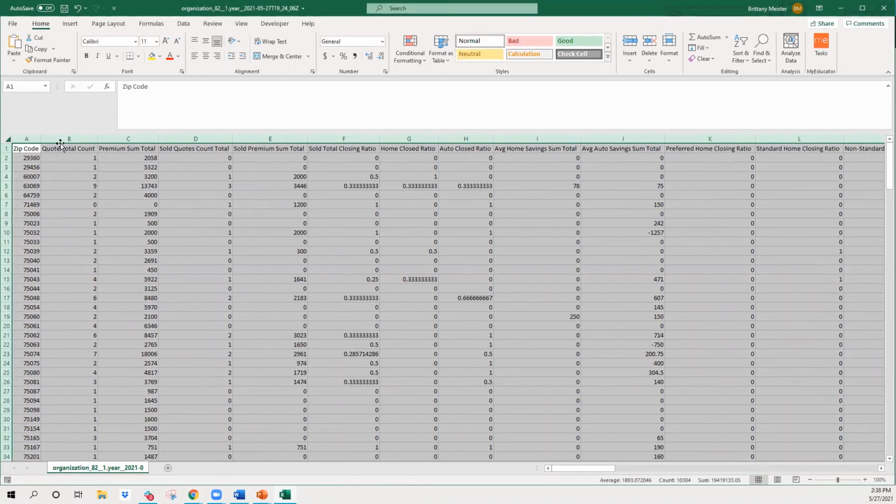Then I want to sort this document, because this document is showing me every single zip code that I've quoted in and how many quotes I've done and my closing ratios in those zip codes. I don't want to look at the zip codes I've done like one quote in, right? That is not enough data for me to make a decision on if that is a good zip code or valuable zip code for me to market in. Do you agree?